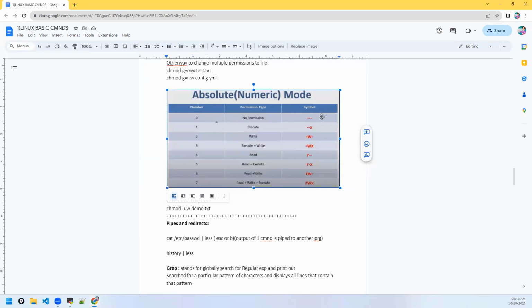0 means no permission at all. 1 means execute. This is more widely used; numeric mode is very widely used rather than any other method. Execute means 1, write means 2. Execute plus write means 2 plus 1, 3. Read means 4. Read plus execute means 4 plus 1, total 5. Read write means write is 2, read is 4, total 6. Read, write, execute, all the permissions means RWX, it's 7. So permissions can also be assigned this way.